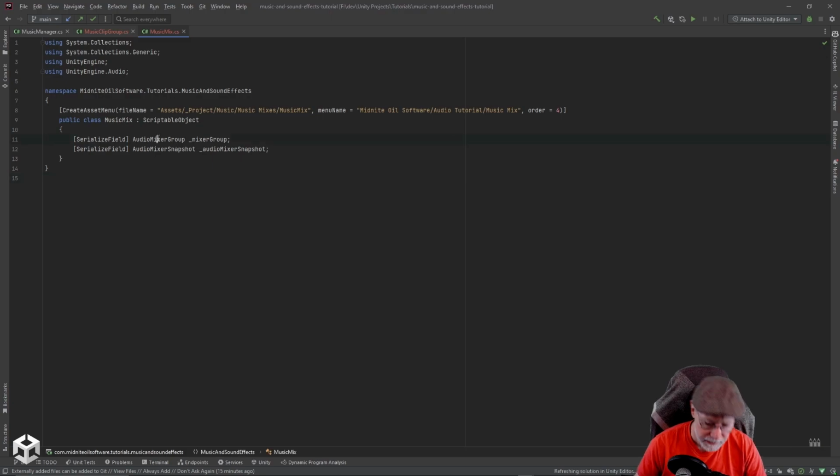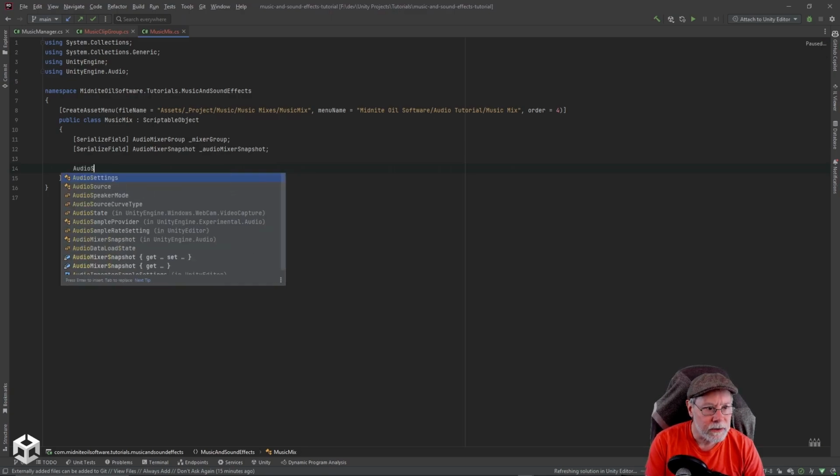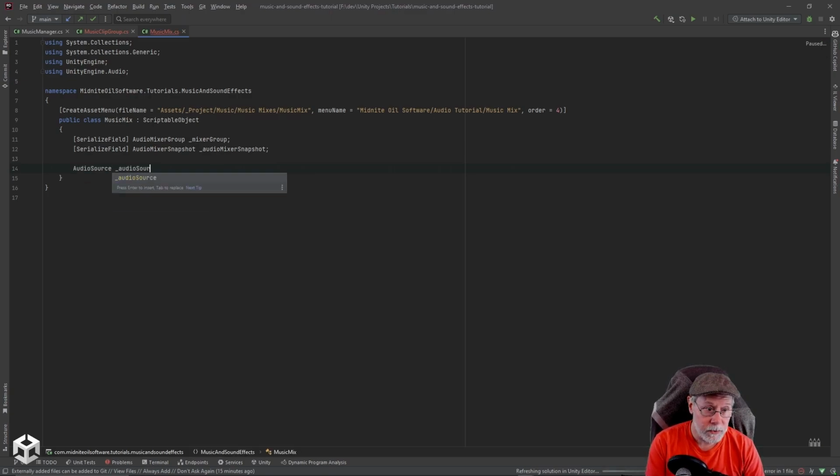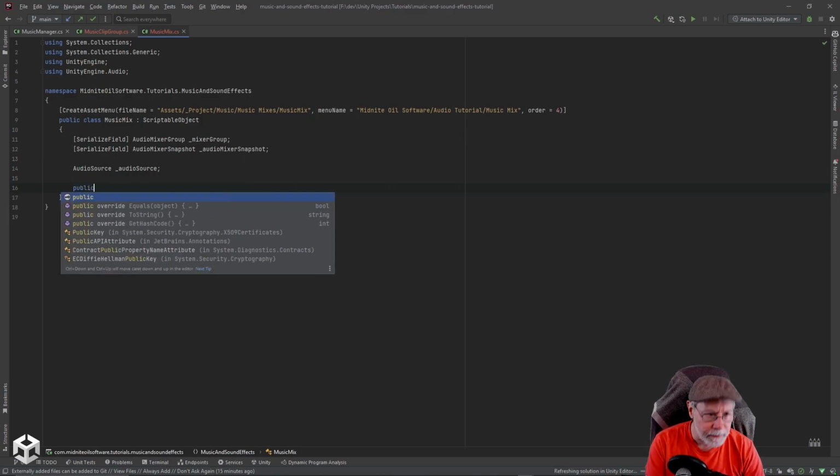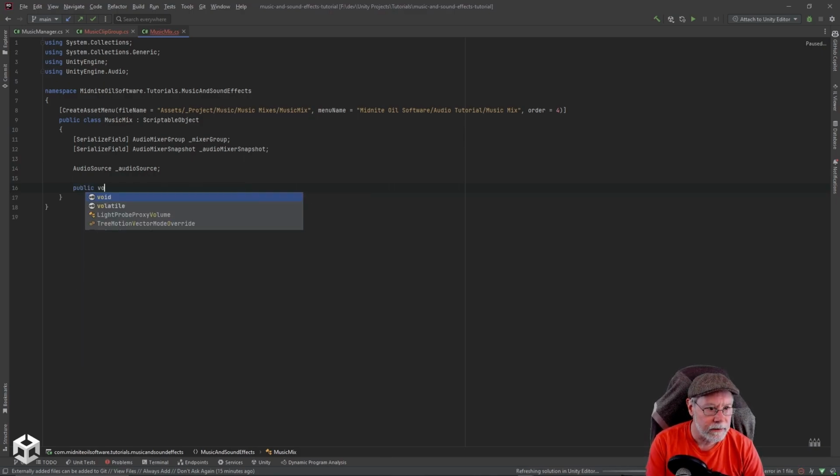So autocomplete is having trouble. I'm not sure why I'm not getting my nice syntax highlighting that I'm used to. Hopefully this won't be a problem. And if I run into issues, I might have to reboot Unity or Rider or both. Let's see, audio source. And just like I did for the music clip group, I'm going to have a public initialize method.